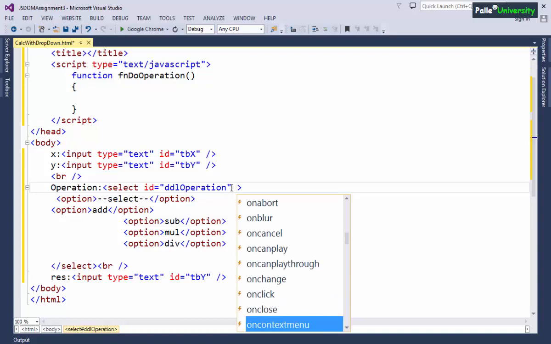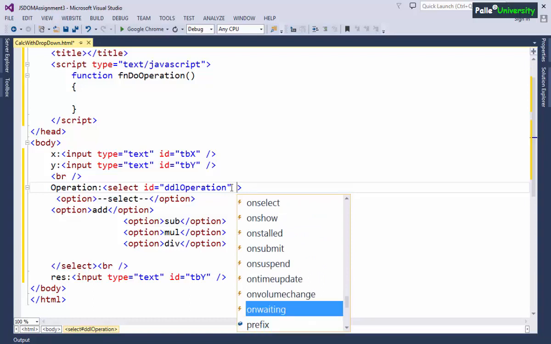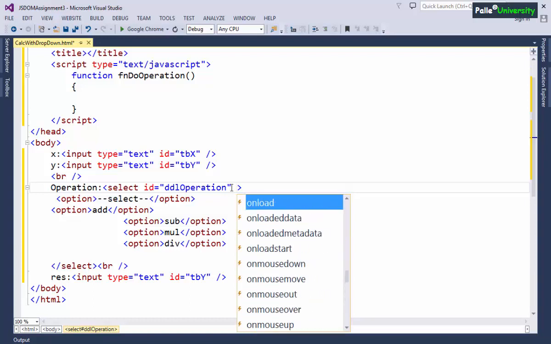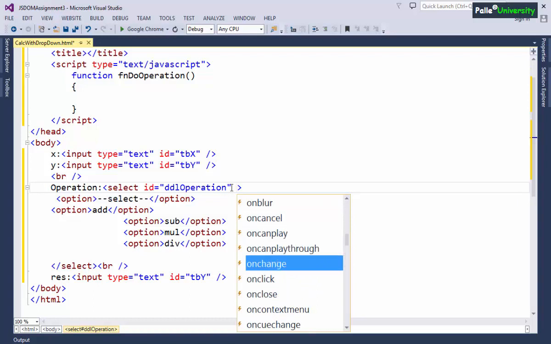So I recommend you to observe all the events. If you start observing all the events, probably you will understand that none of these events are suitable except one event. You will understand that the onchange event will be suitable over here. You observe carefully, there is an event called onchange. So when exactly will this onchange event be executed? Obviously whenever the currently selected item is changed, at that point of time the onchange event will be executed.